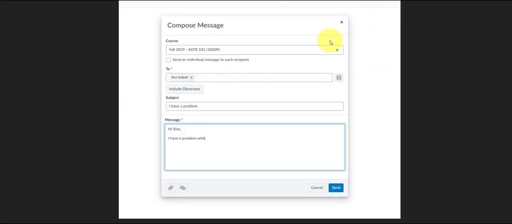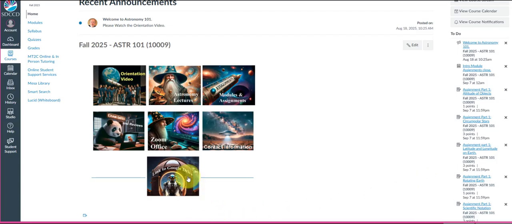So in your inbox, there's a pencil. You click on the pencil and you compose a message. You have to find your course first. This is a 10,009 course, and you choose that, and then you choose me as your teacher, and then you put a subject here, and you write your message, and you say send. Pretty straightforward. Back to our home page.